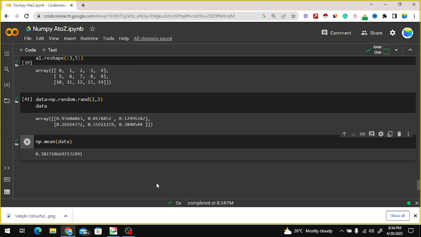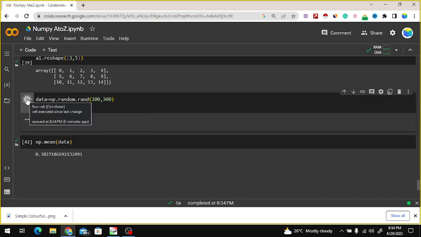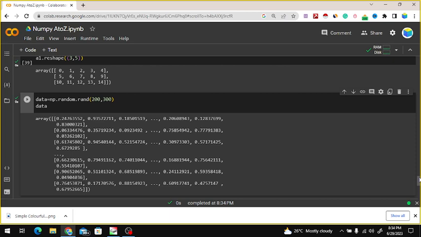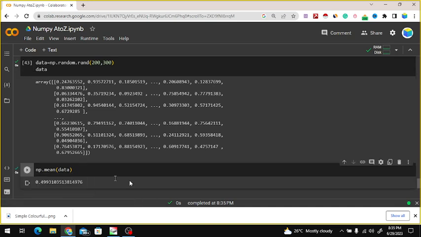Similarly, if I want to create data with 100 rows and 100 columns, that is also possible. Let's just change it here to 200 rows and 300 columns. It looks like this, and it has been created. I want to get the mean here as well, and it's possible. It's a very easy way, and we can also convert it another way.